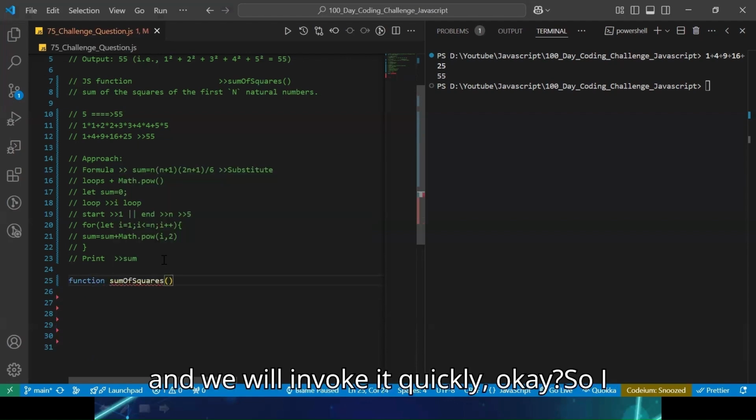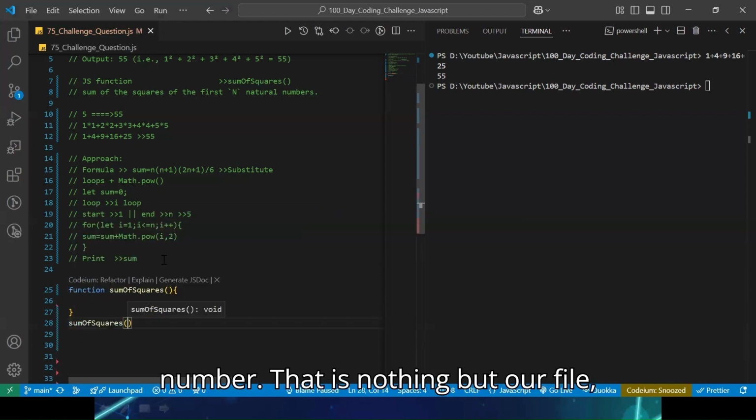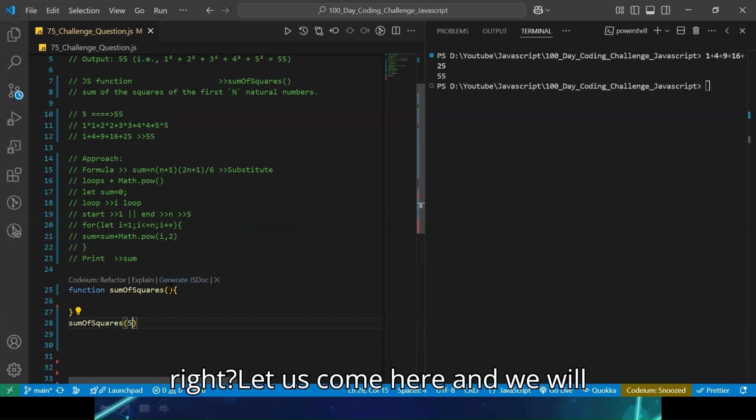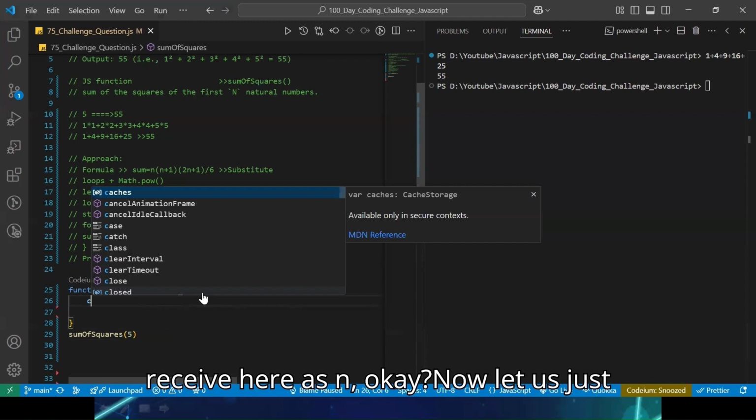And we will invoke it quickly. So I will invoke it and pass our input number, that is nothing but our 5. Let us come here and we will receive it here as n. Now let us just console it out.